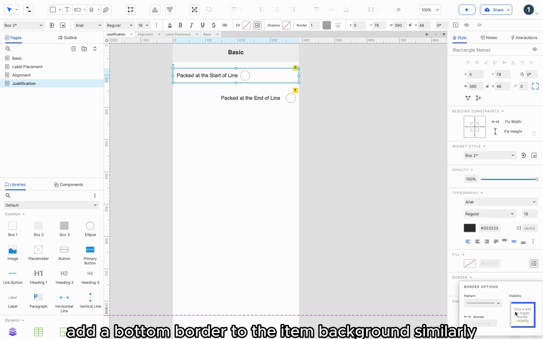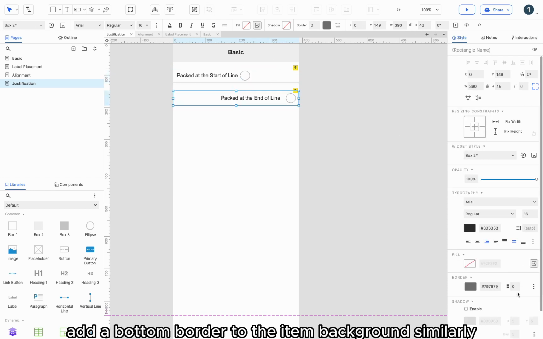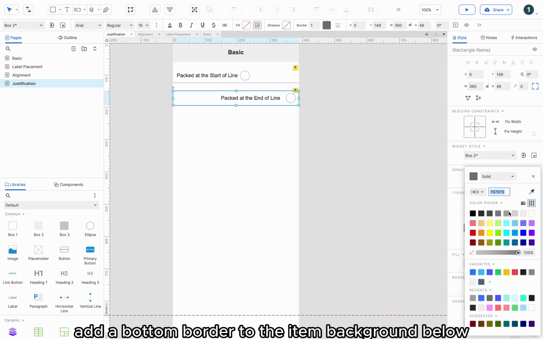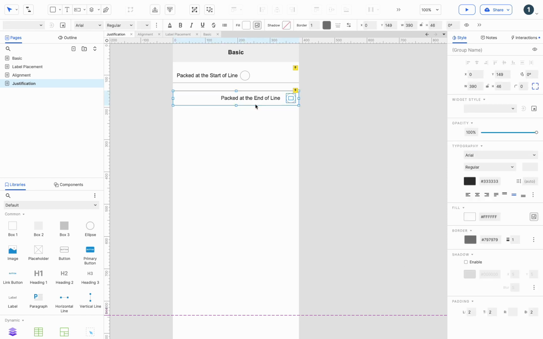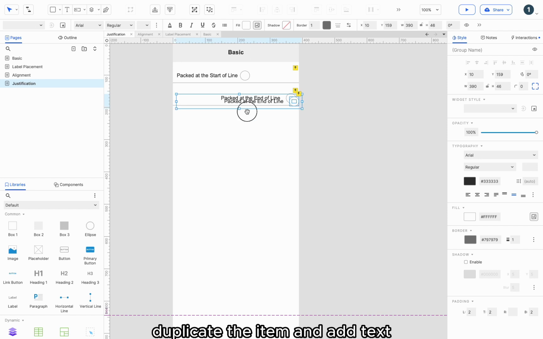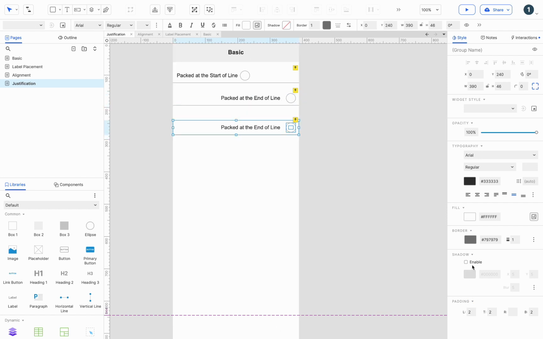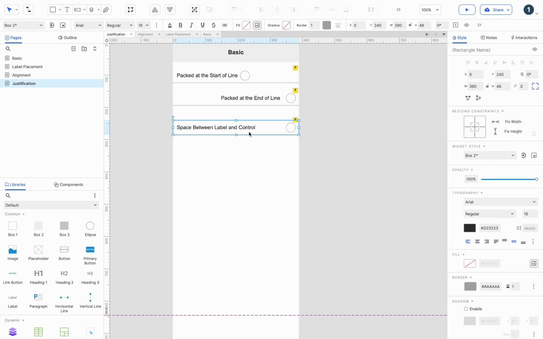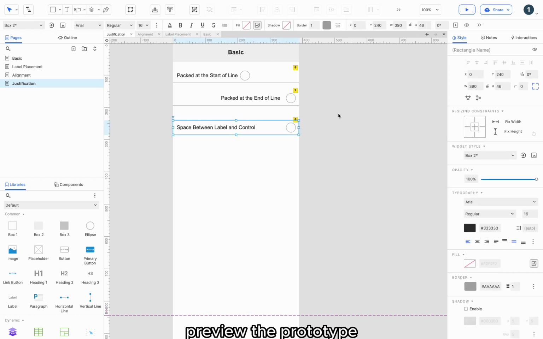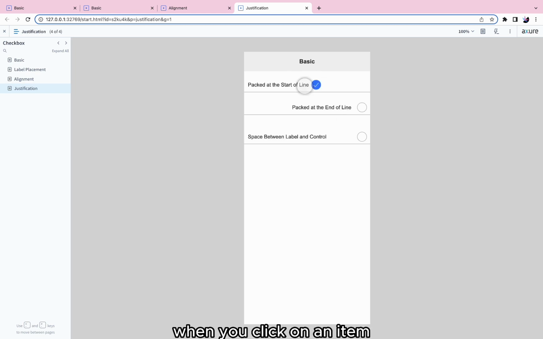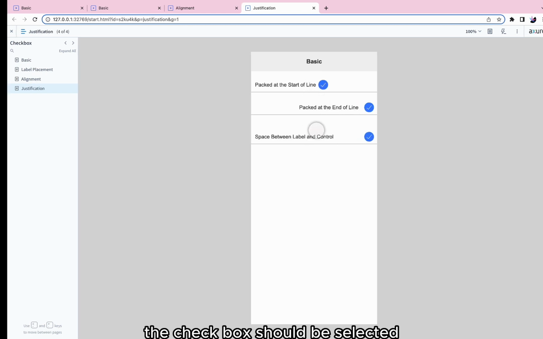Add a bottom border to the item background. Similarly, add a bottom border to the item background below. Duplicate the item and add text. Preview the prototype. When you click on an item, the checkbox should be selected.